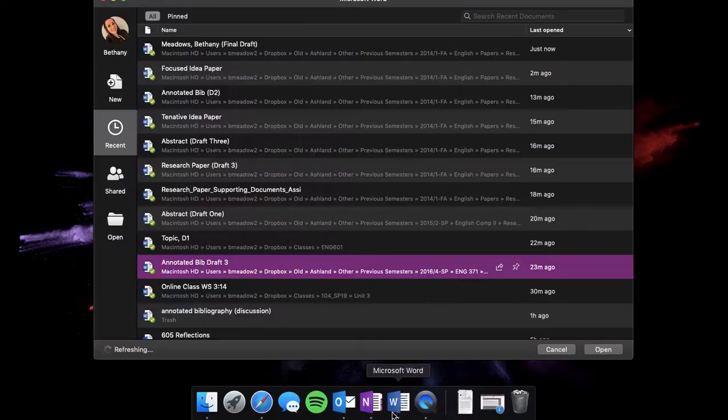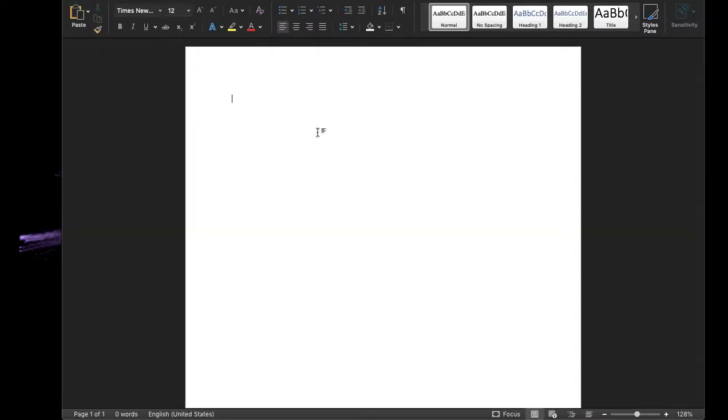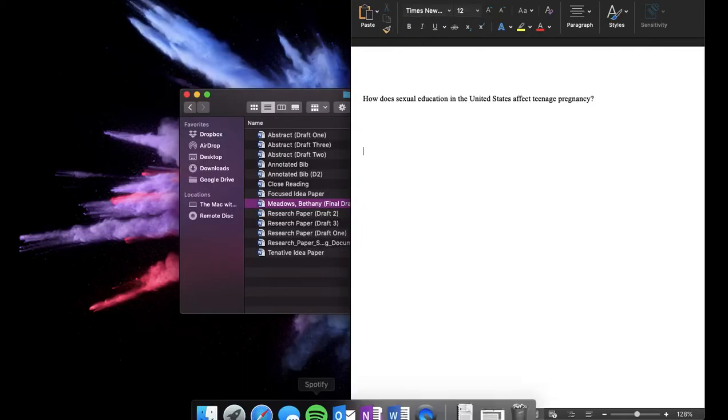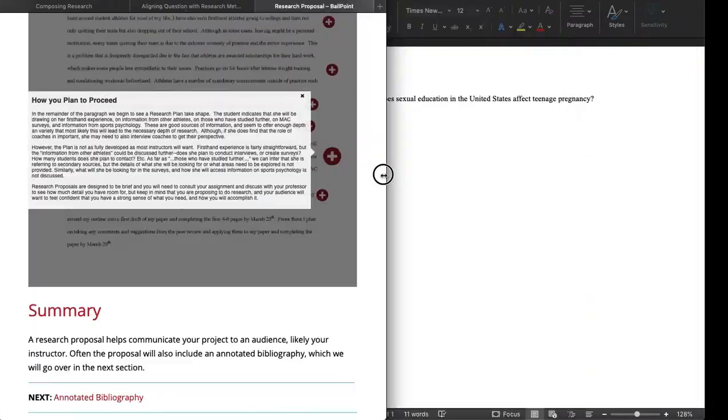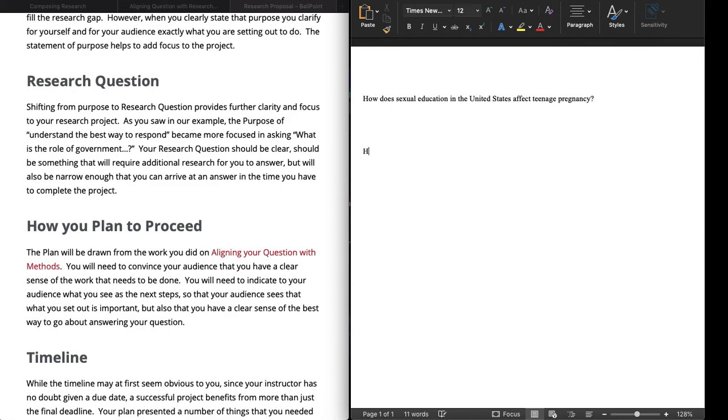So let's practice with that one question here. How does sexual education in the United States affect teen pregnancy? And if we were to do that question, we're going to practice once again the how you plan to proceed section of your annotated bibliography. And this is kind of the last section that you guys need to know about.